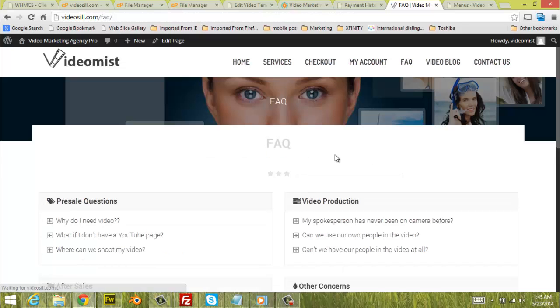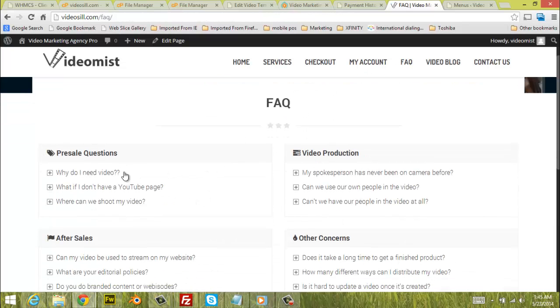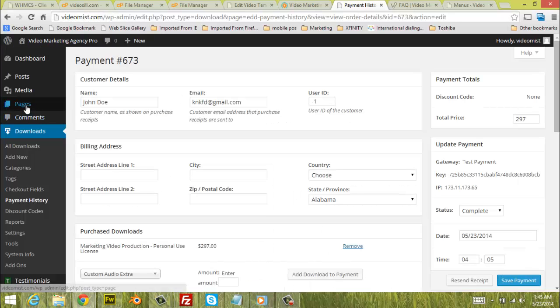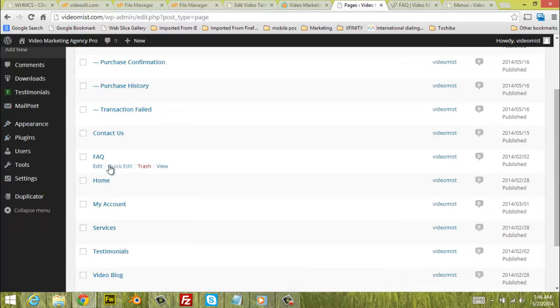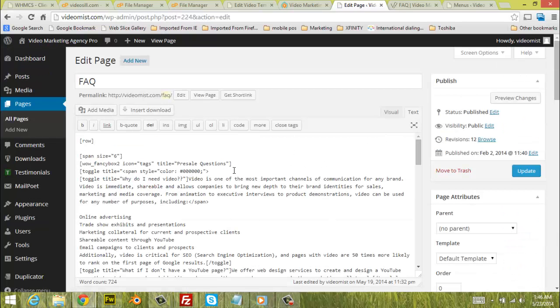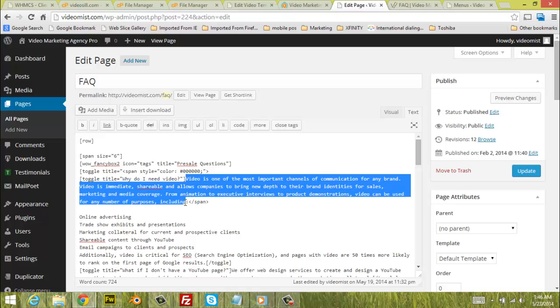The FAQ page is just a very nice looking FAQ which we've pre-filled. To edit that, you simply go to your backend under pages and look for the FAQ page and just edit that page. You can see here it's very self-explanatory. Between the quotes is the question. For example, this one says, why do I need video? Then you change it to whatever question you want, and after the quotes is followed by the answer.